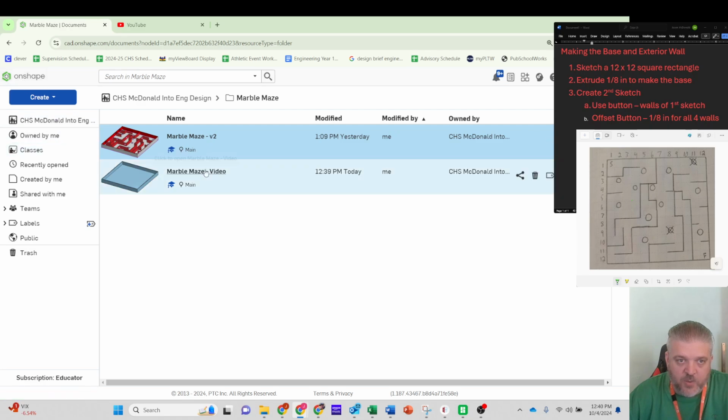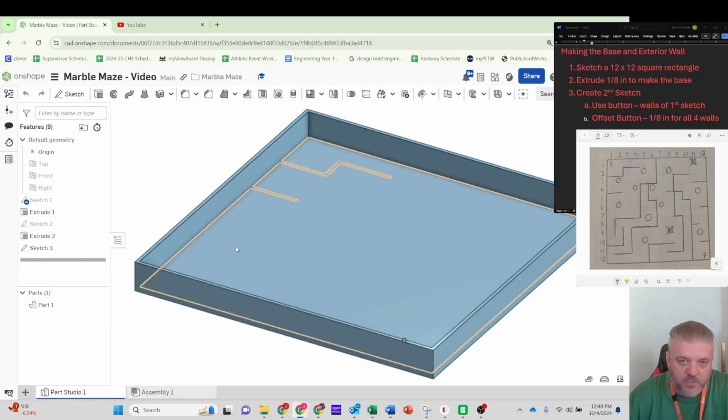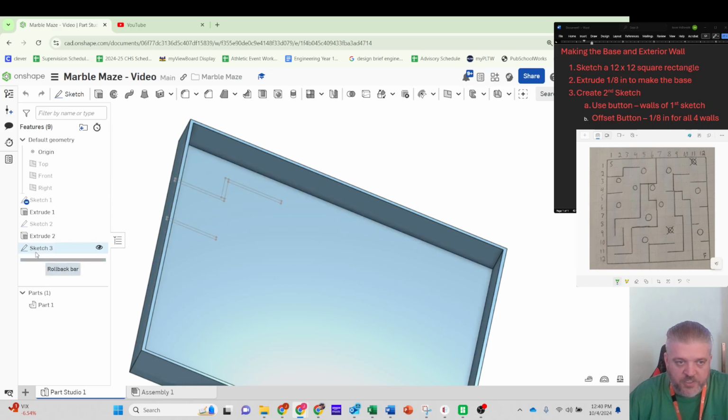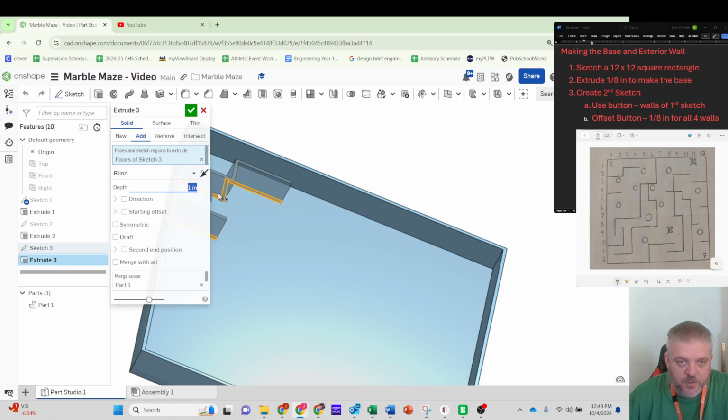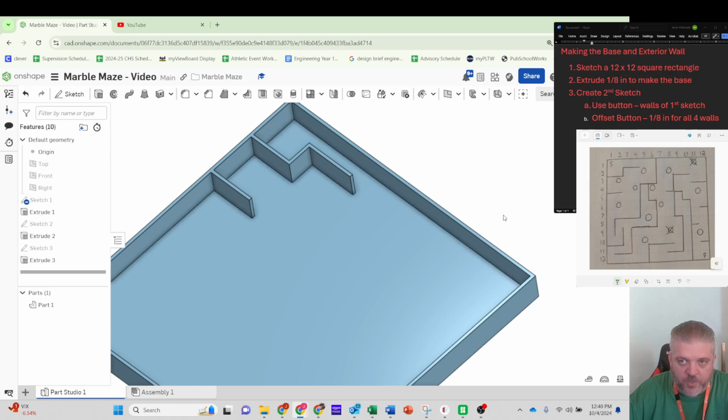And again, the way you get those walls to extrude is just like we did before. You click on your sketch, you hit extrude, and we're going 1 inch. And you'll end up with your 1-inch walls.